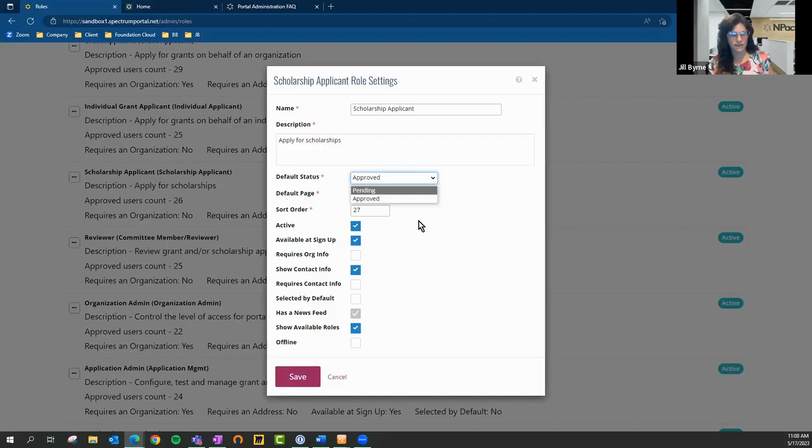And we're going to look at that in just a few moments. Or you can change it to be approved. And what that means is when someone applies, or in other words, sets up, fills out the registration page and is indicating that they are going to come into the portal as a scholarship applicant, it just automatically grants them access and they get right on in. So they can go start applying for scholarships.